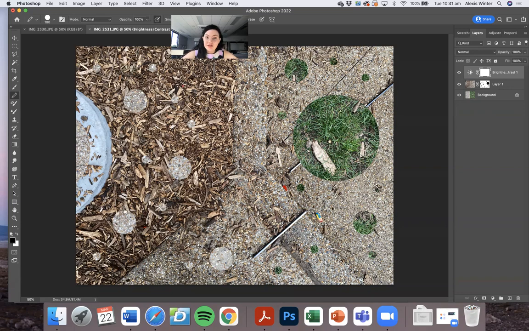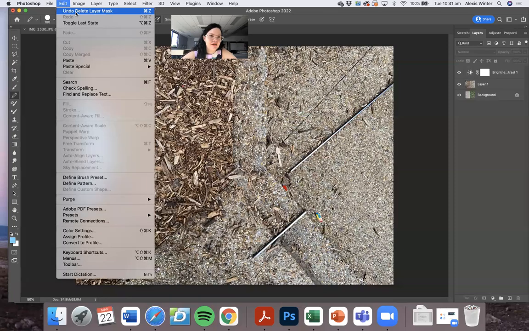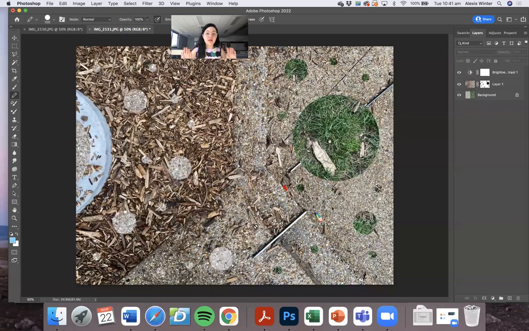And so I'm going to save this. I think this works really well, but just remember, if you hated what you had done, you could click on your layer mask, right click and go delete layer. And that's going to just get rid of the mask. Hold on, now I want to put it back. Edit, undo, delete layers.